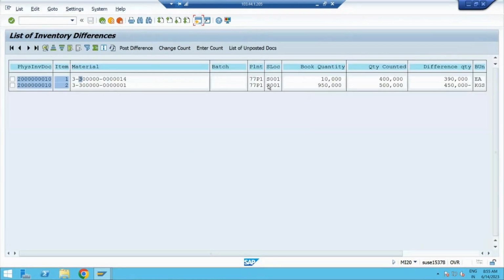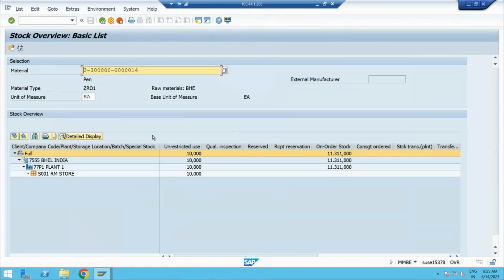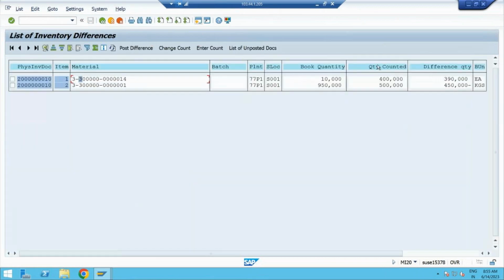So for this material, the stock is showing 10 now. If I execute, for the storage location S001, 10 quantities are available. But you have counted 400. How? Right? They will ask the question.